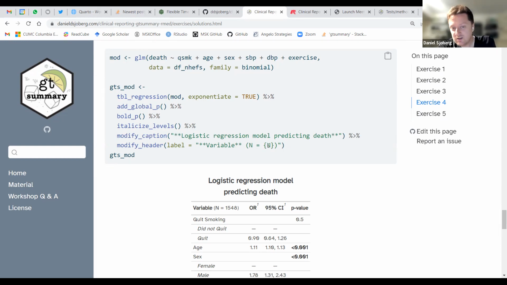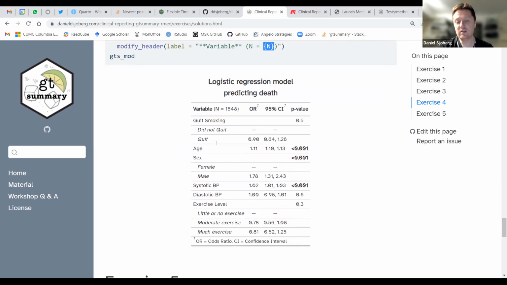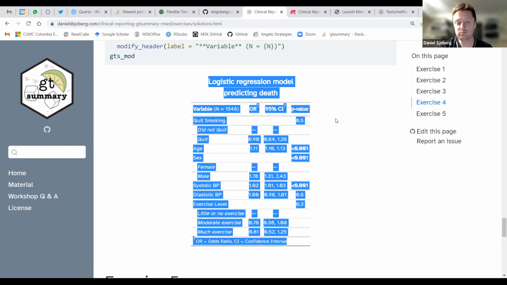And then it's also going to report the n. So please do read the help file for modify header. There's a lot of dynamic values that you can add to the table in these curly brackets. So when it sees those curly brackets, it's going to go and add the n from the model here. And so you get this lovely table. Logistic regression model predicting death. Includes 1,500 patients. So there you go. Looks great.